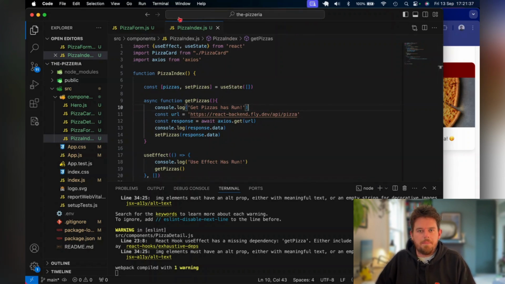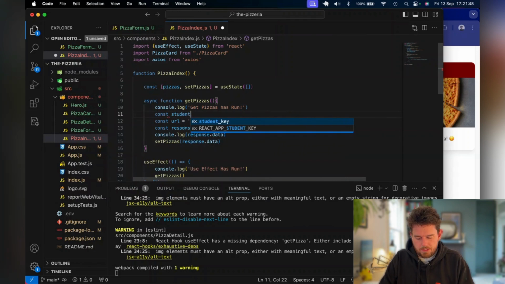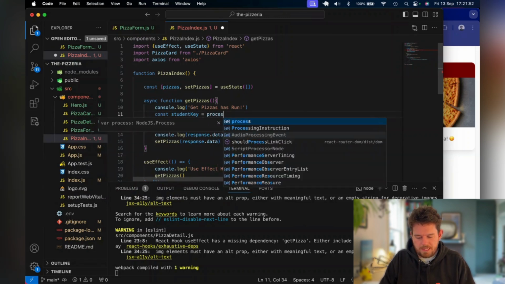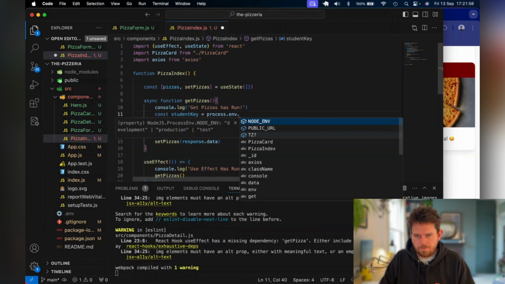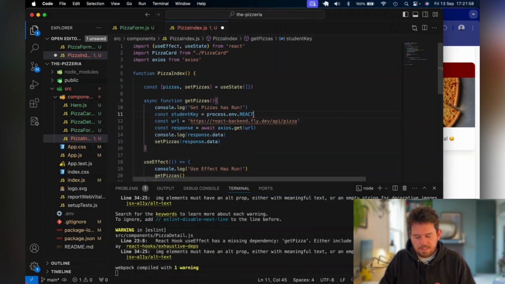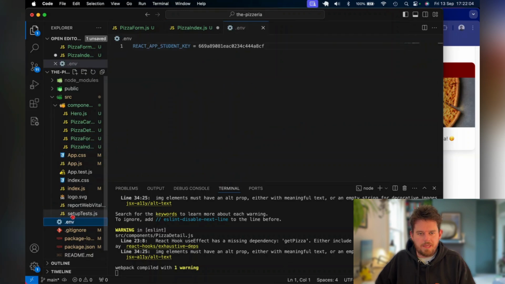let's go back to our pizza index page, go to the get pizzas function, and then in here, I'm just going to say const studentKey equals, and then it's process.env, process.env for environment, .REACT_APP, and then let's just remind ourselves what the actual environment key was.